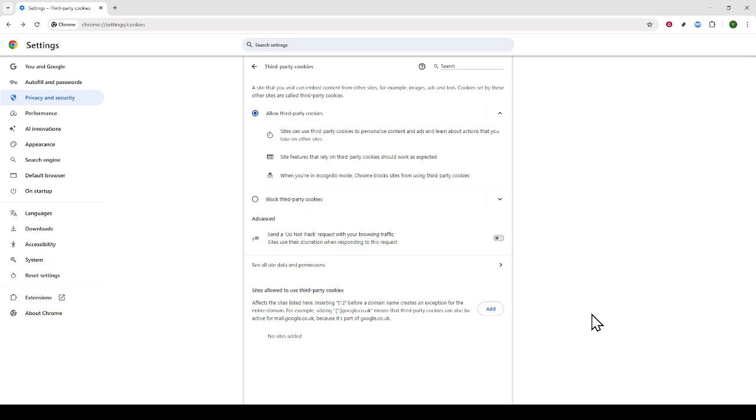That's it. You've enabled third-party cookies in Google Chrome, which should restore full functionality to sites that depend on them. If you ever want to change this preference, repeat these steps and pick a different option.